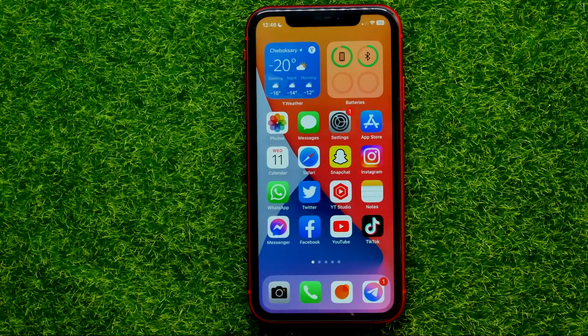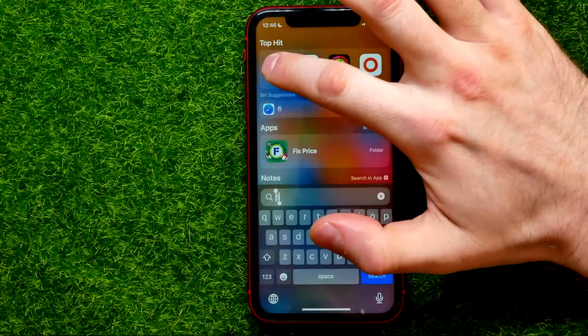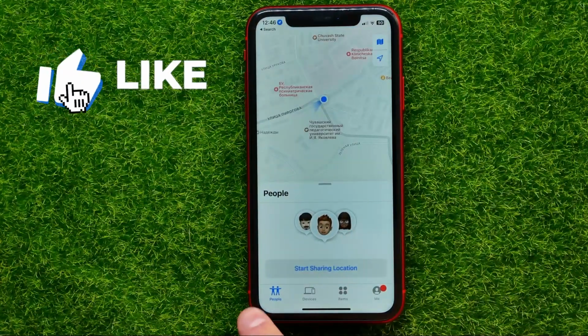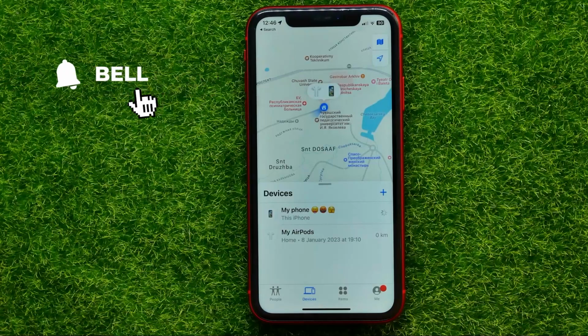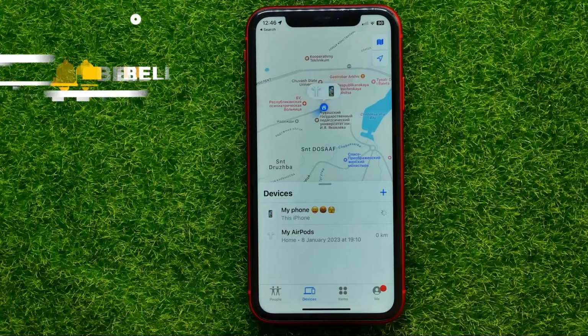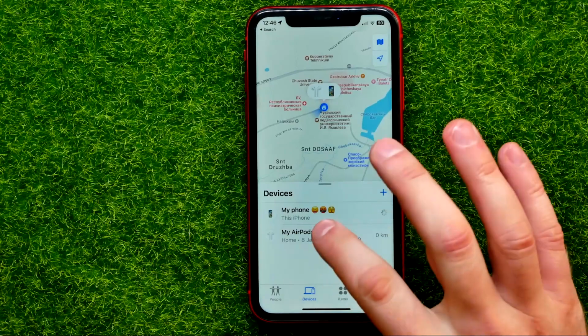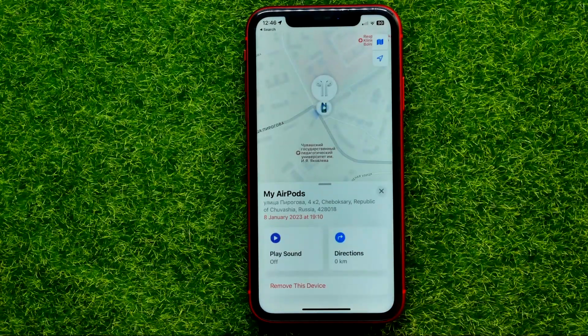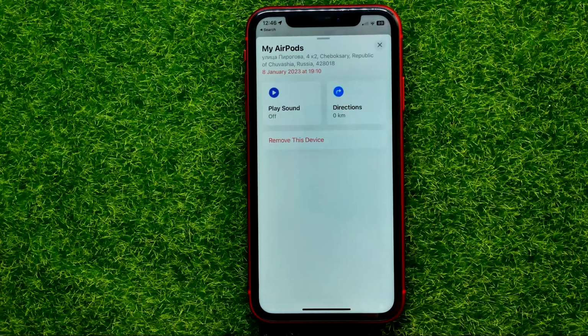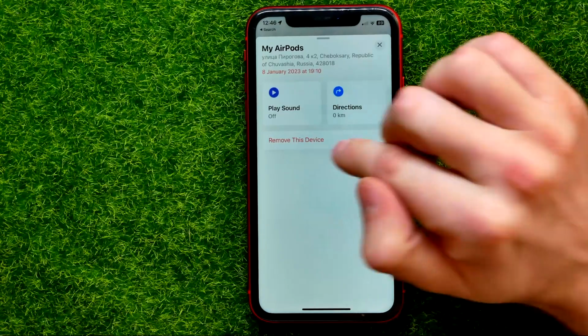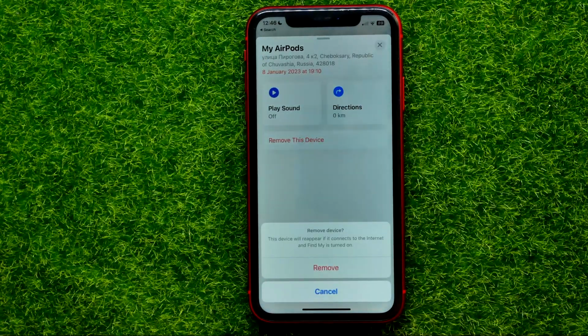So let's begin, and first open Find My. Then at that bottom toolbar hit on devices, that shows you all your devices, and from that list you should select your AirPods. Then it shows you AirPods location on the map, and right here at the very bottom you can scroll down for a bit, and then in order to remove it from Find My you should tap right here at remove this device.